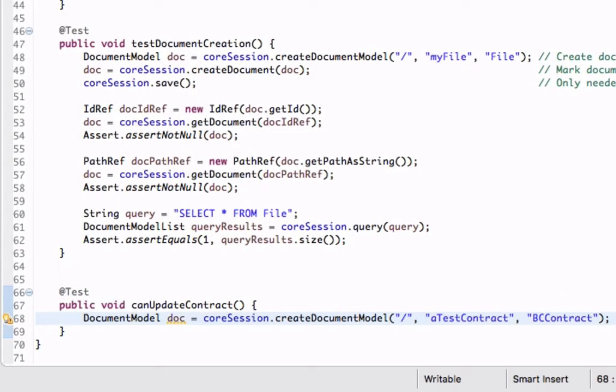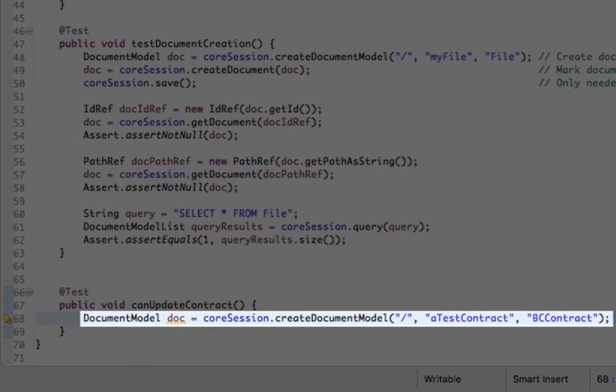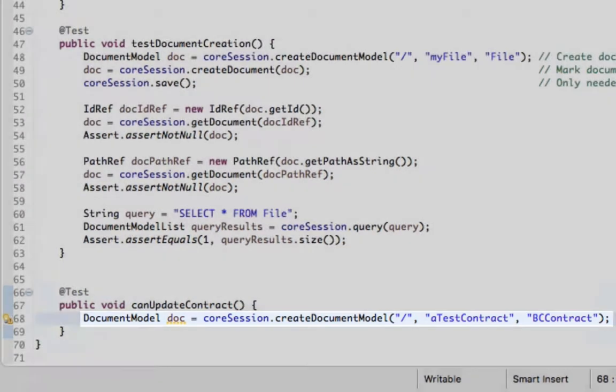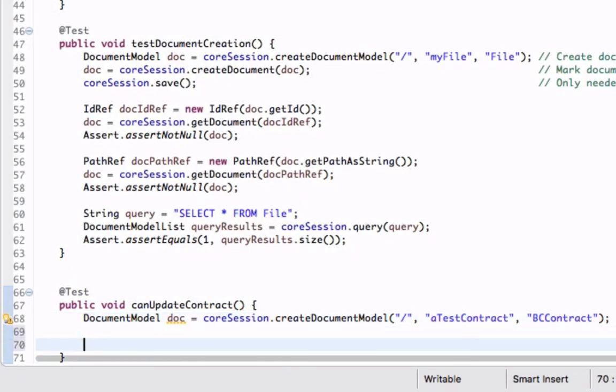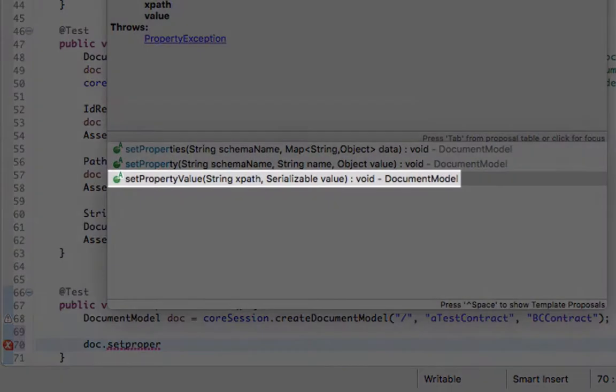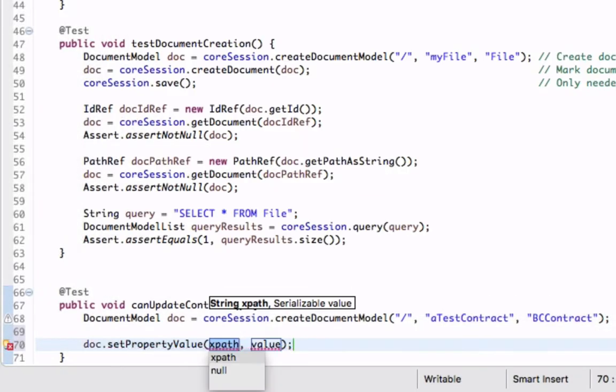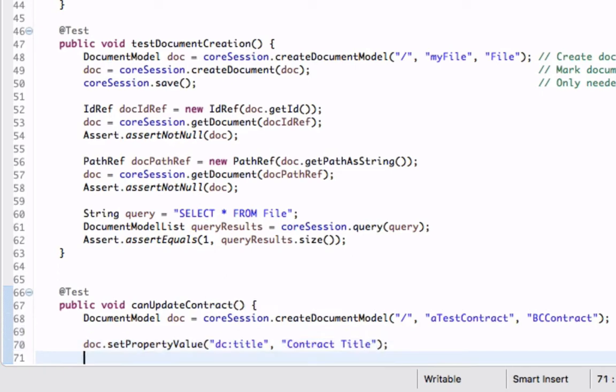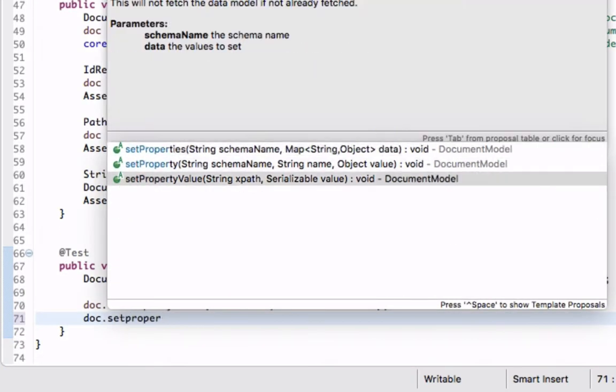First, we'll create the document in memory using the core session's createDocumentModel method. Properties can be set right after using the document model's setPropertyValue method and passing it the XPath and value needed. For example, setting a title will be done using the dc:title XPath. You can do the same with custom properties defined in Nuxeo Studio.